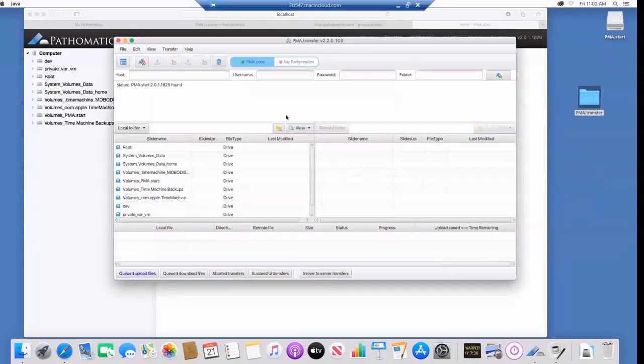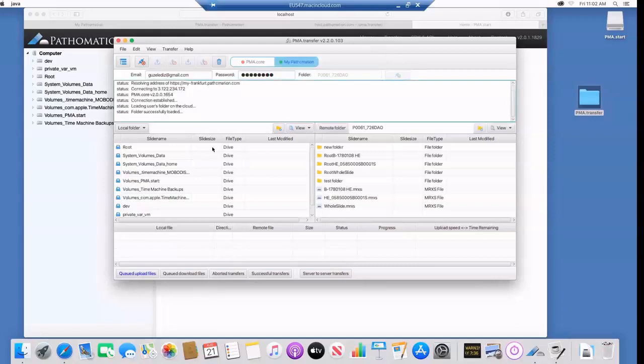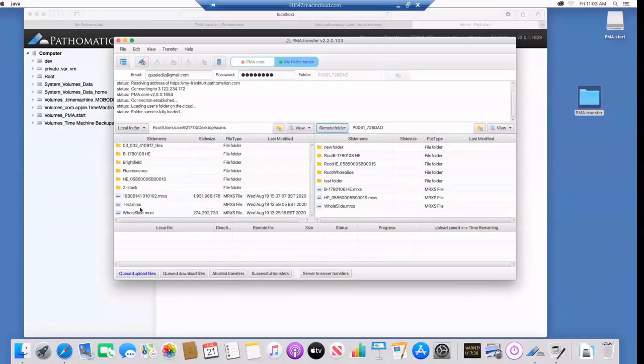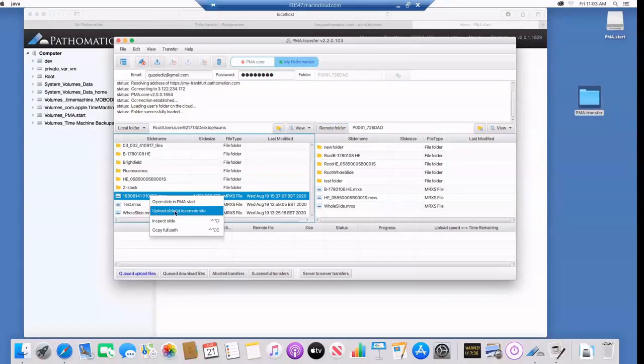I will show you now how you can easily transfer a file from your local hard drive to your My Pathomation account. Click on My Pathomation. Fill in your credentials for your My Pathomation account. On the left side, navigate to the location of the slide that you have on your hard disk drive. When you have located the file, right mouse click on it and select Upload Slide to Remote Site.